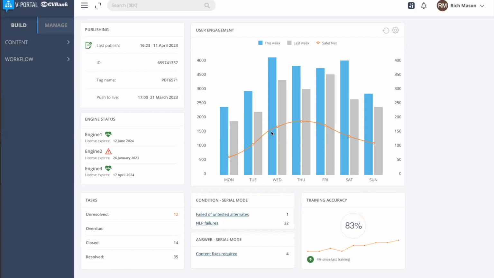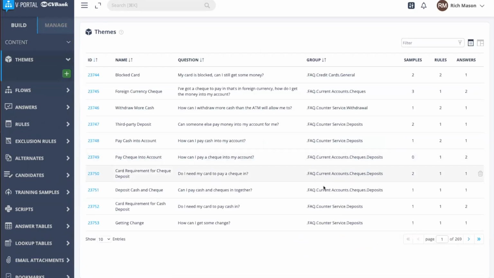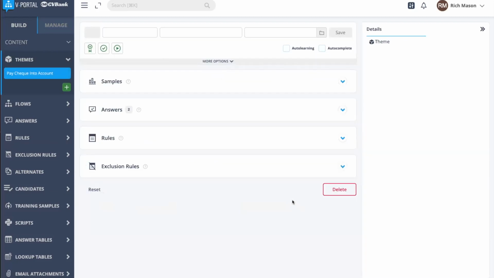The first thing you'll notice when you log into the new V Portal is the new customizable dashboard. And here is a great place to track the performance, gain some insights in how the system is performing. But I'm going to jump straight into themes. Themes are one of the main building blocks of the knowledge base. You can think of them kind of like intents. And I'm going to go into this particular theme here.